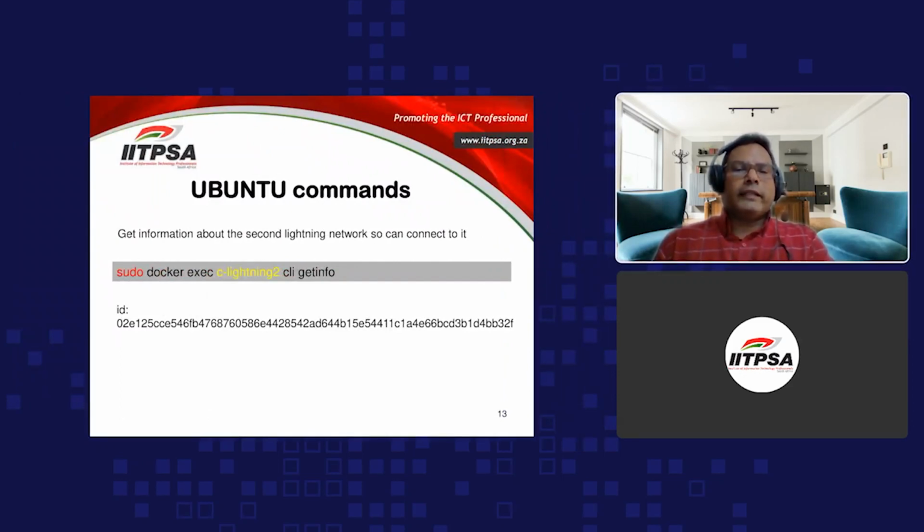Another interesting command line availability is you can use get info on a Lightning node. Get info is useful because it can give you the ID of your Lightning nodes, right? So each Lightning node has a unique ID, very similar to a Bitcoin address, 256 hash encoded, and it allows you to identify the Lightning node, and it allows you to connect to that node. So very useful to use this command.